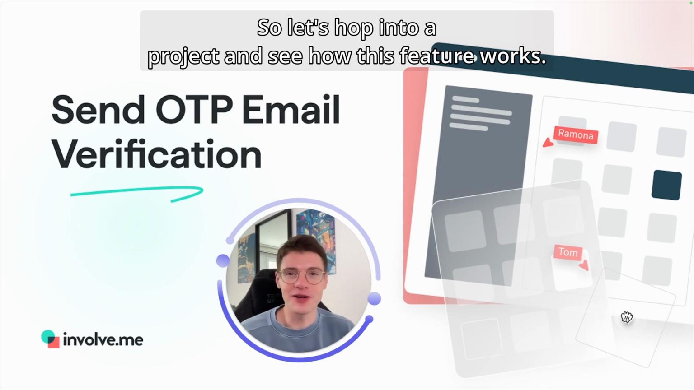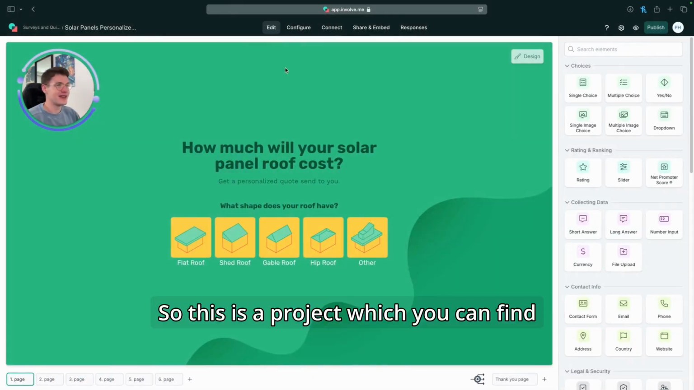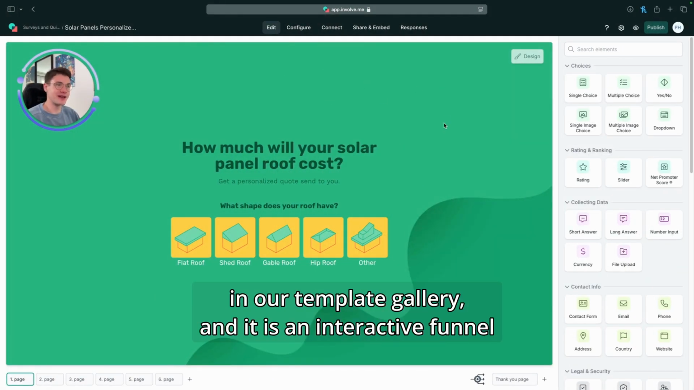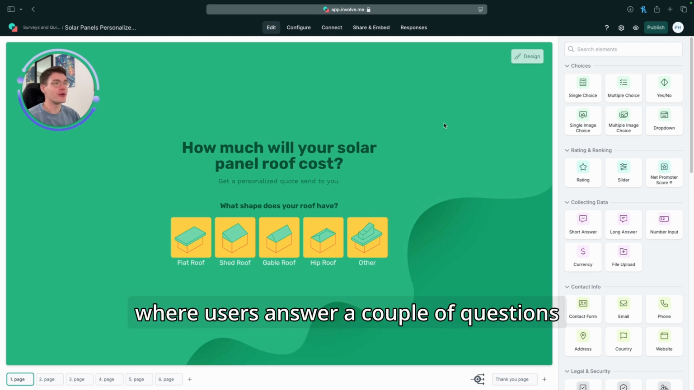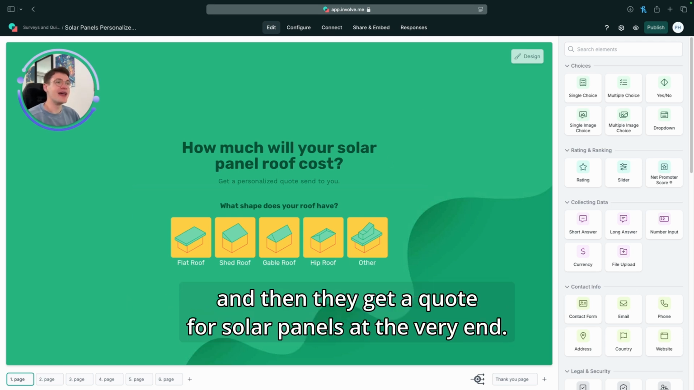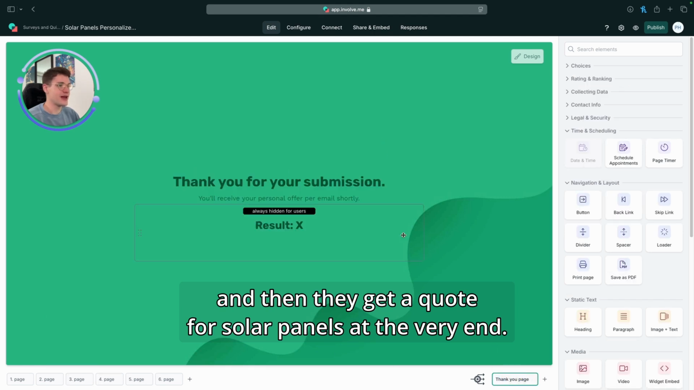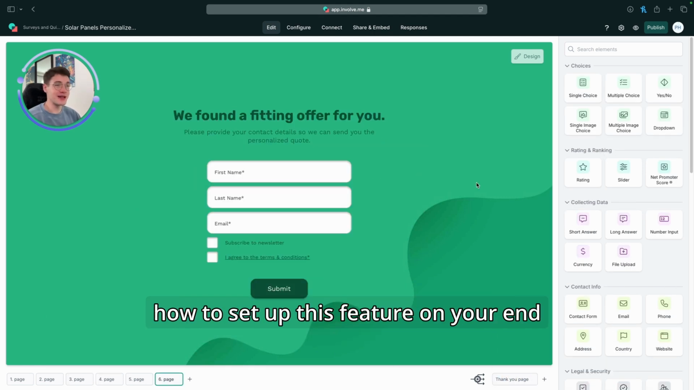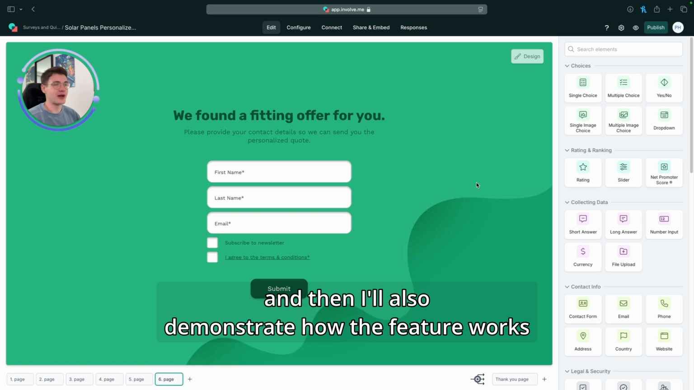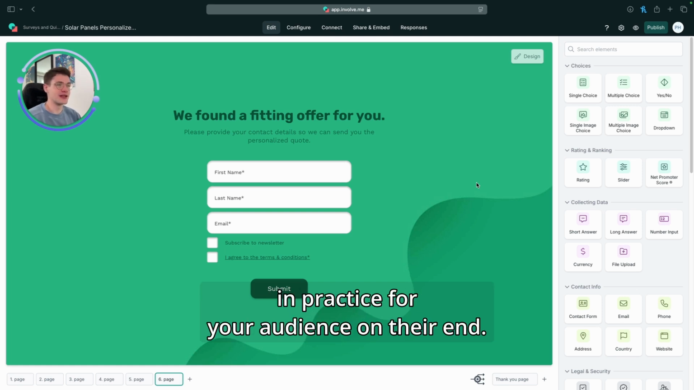So let's hop into a project and see how this feature works. This is a project which you can find in our template gallery, and it is an interactive funnel where users answer a couple of questions and then they get a quote for solar panels at the very end. First, let me show you how to set up this feature on your end, and then I'll also demonstrate how the feature works in practice for your audience on their end.